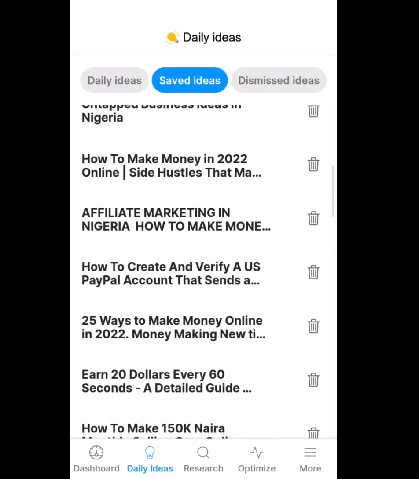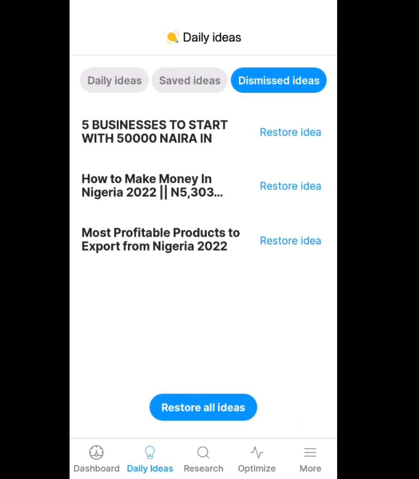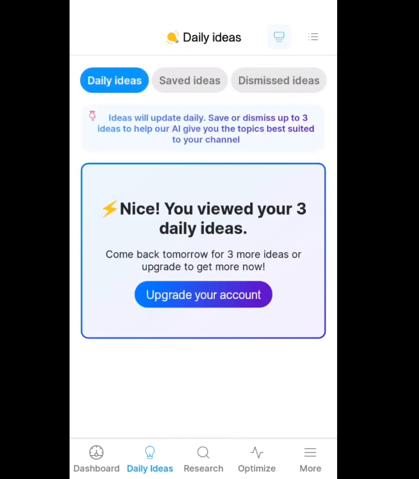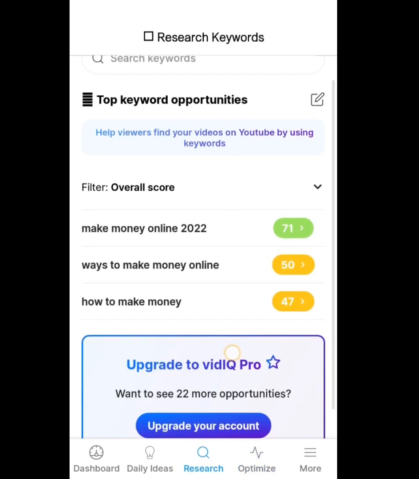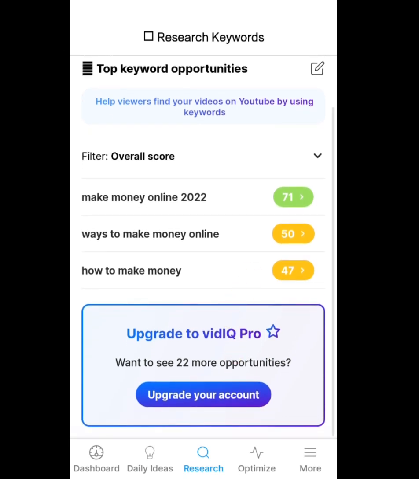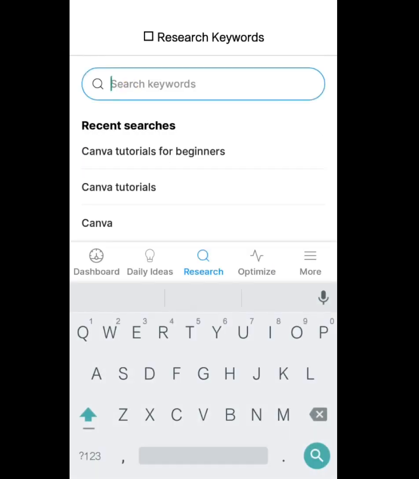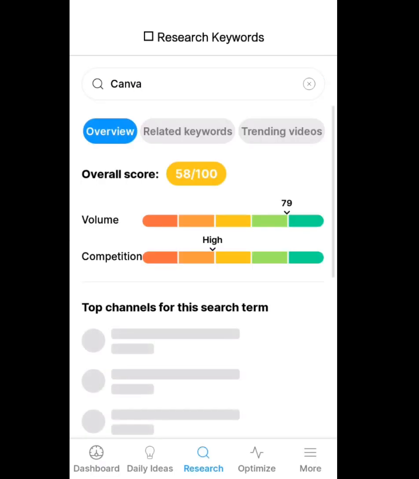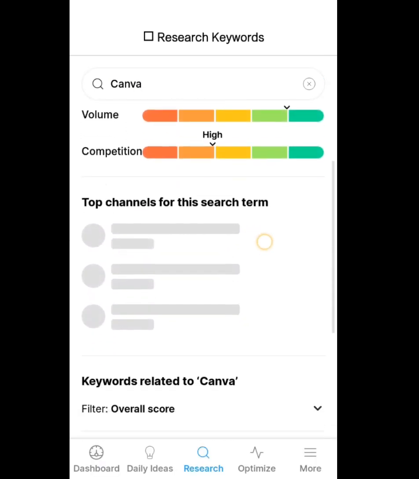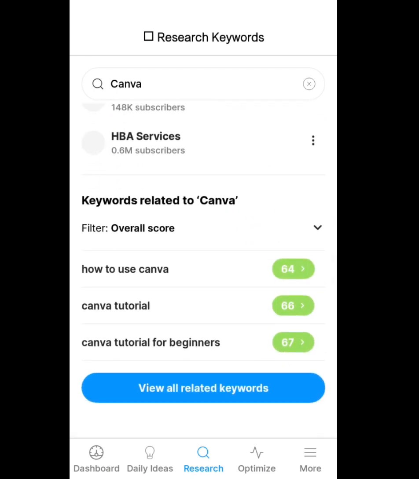All right, so this is the daily ideas section. VidiQ gives you daily ideas, so you can save them here or dismiss them. All right, then we have the research area where you research top keyword opportunities. You just input them on the search keyword section, and VidiQ will give you directions on the keyword to use. So let's click on the how to use Canva keyword and see what's in it.